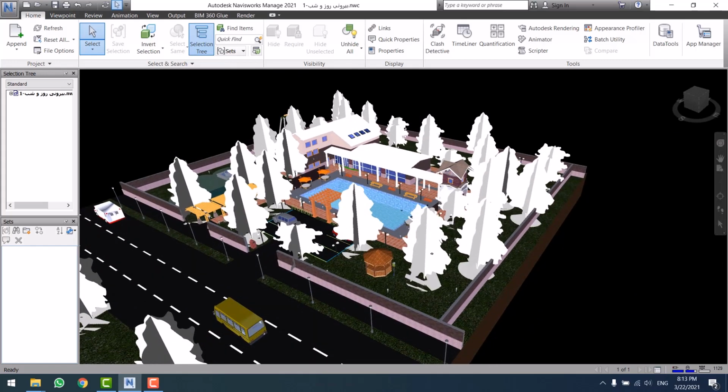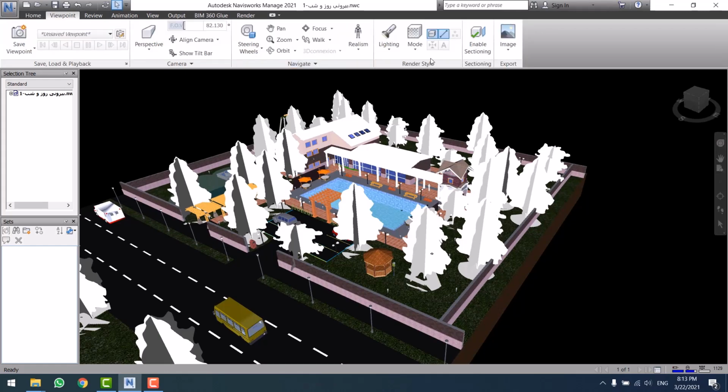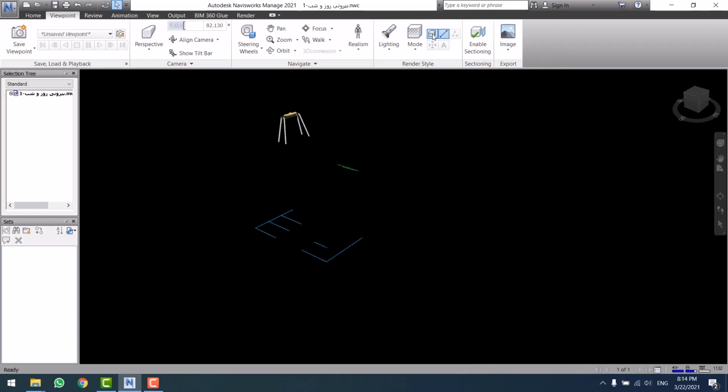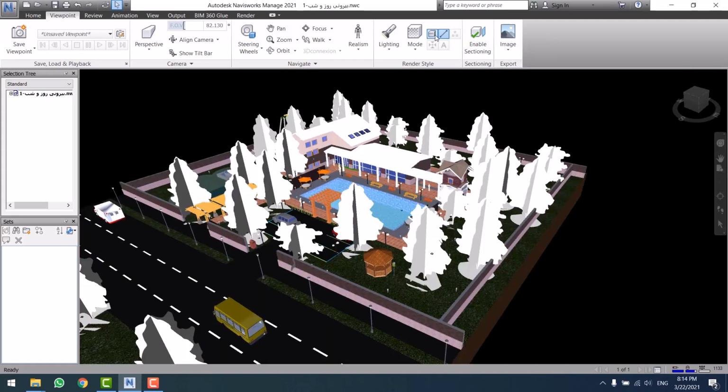At this part of the video, I'm going to talk about render style in the viewpoint tab and other items here. For example, here we've got surfaces and lines. Surfaces turns the display of surface geometry on or off. And right now, as you can see, we've got the lines, not surfaces. By clicking on line, we can turn the display of the line geometry on or off.